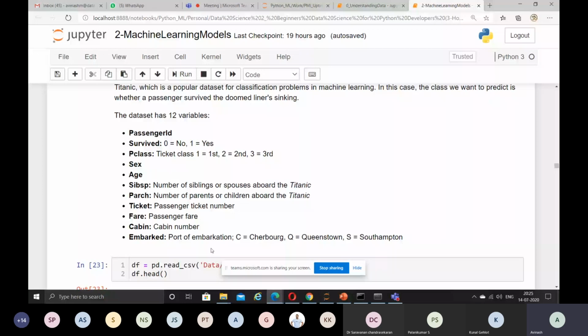That is the port from where you boarded the ship. So you could have boarded the Titanic from Cherbourg or Queenstown or Southampton. So which port did you choose to board the ship from?